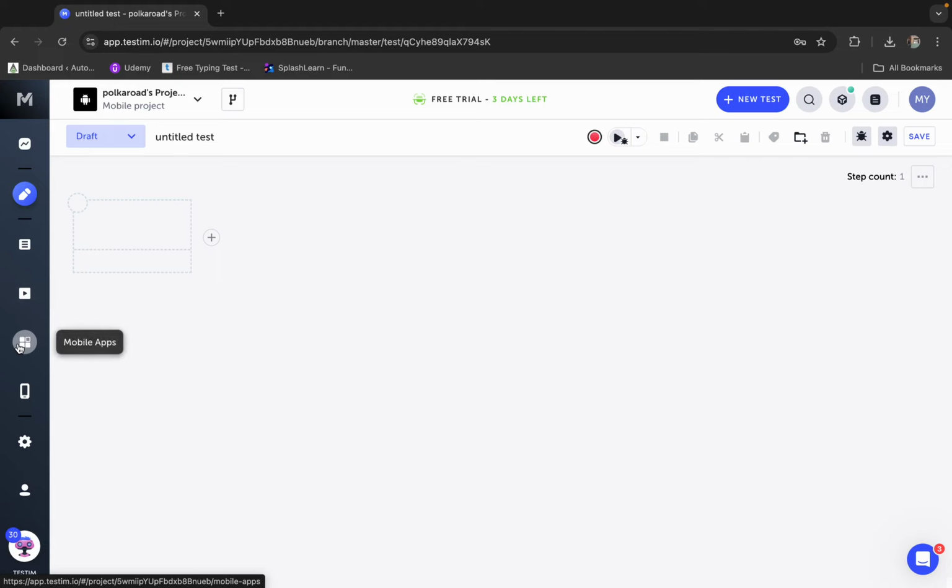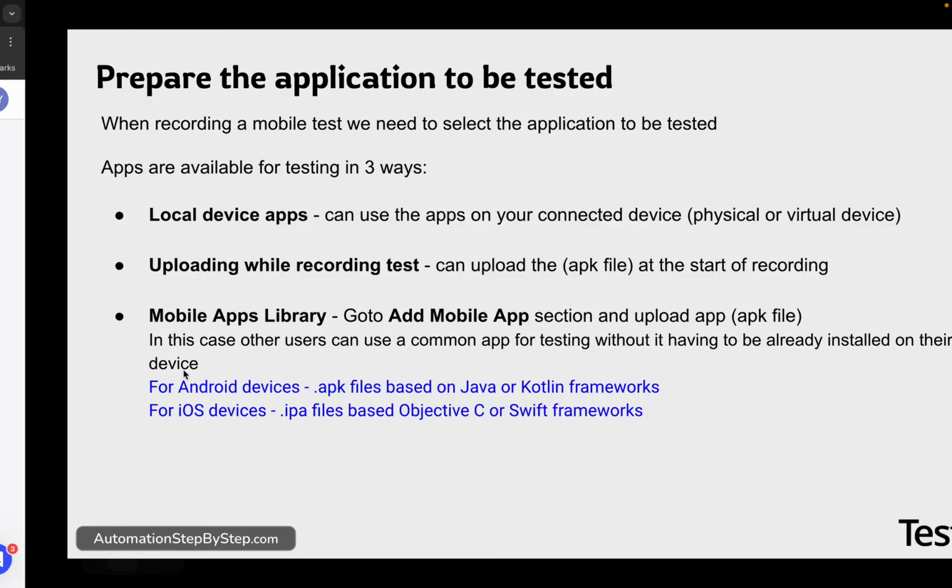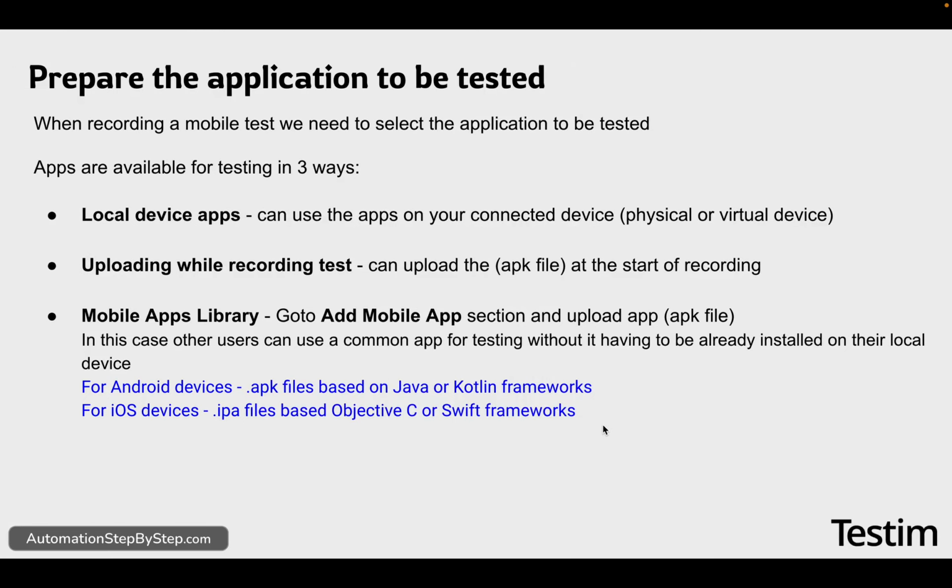Just to show you very quickly, here you can see the mobile apps section where you can upload your APK files. So this is how you can prepare your application, how you can get your application ready for testing. Because we are talking about Android testing here, we need to have an APK file. An APK file is a file which can be used for testing our application. It refers to Android package kit, and let me show you some images for this.